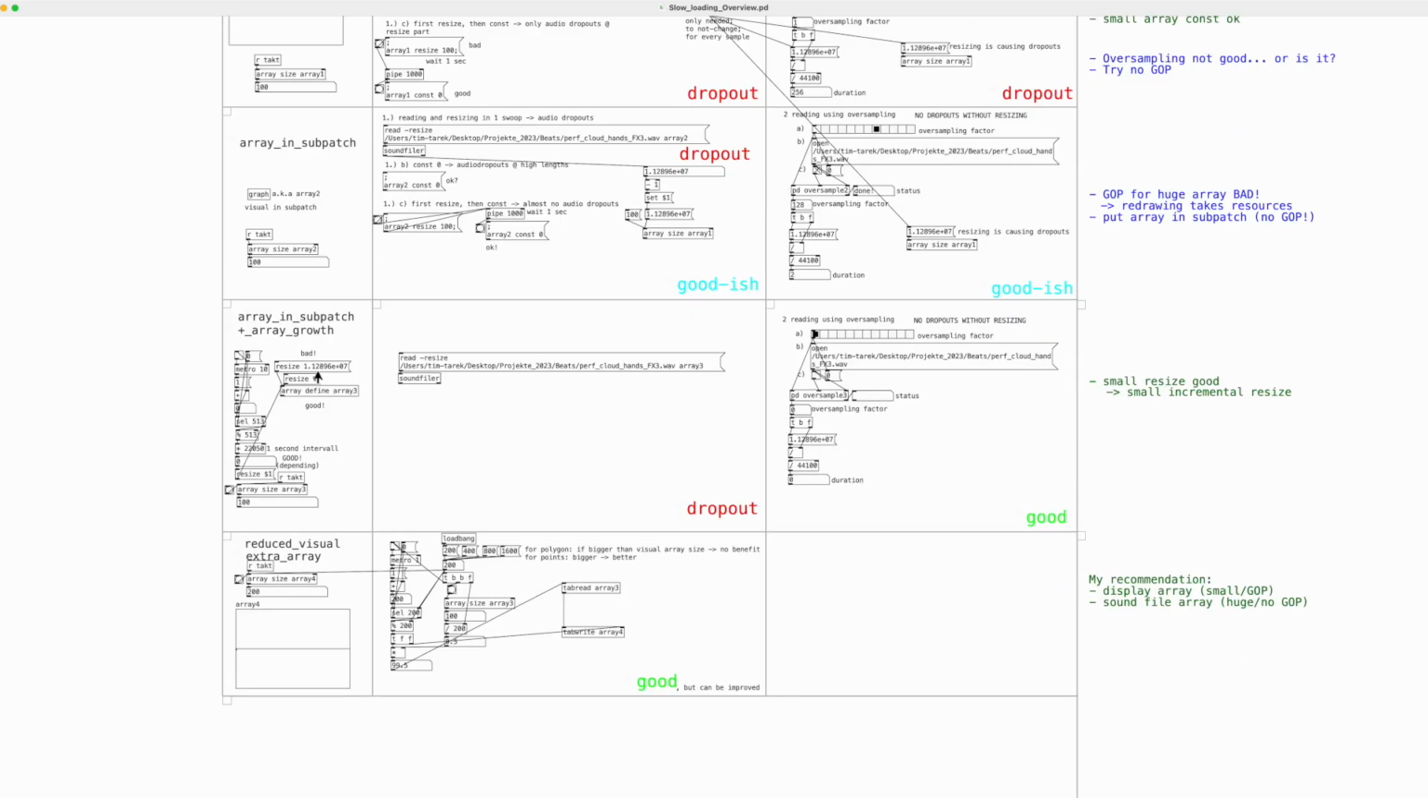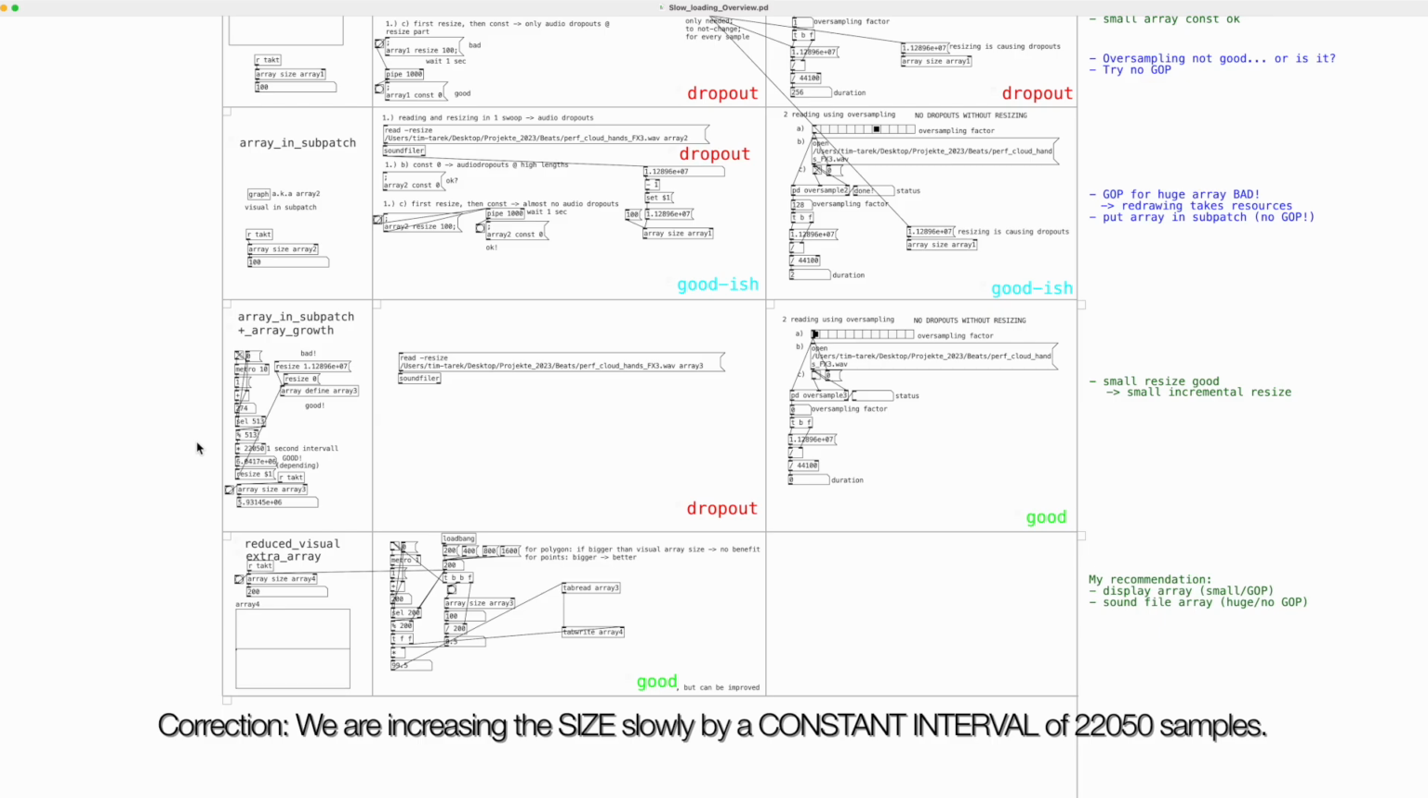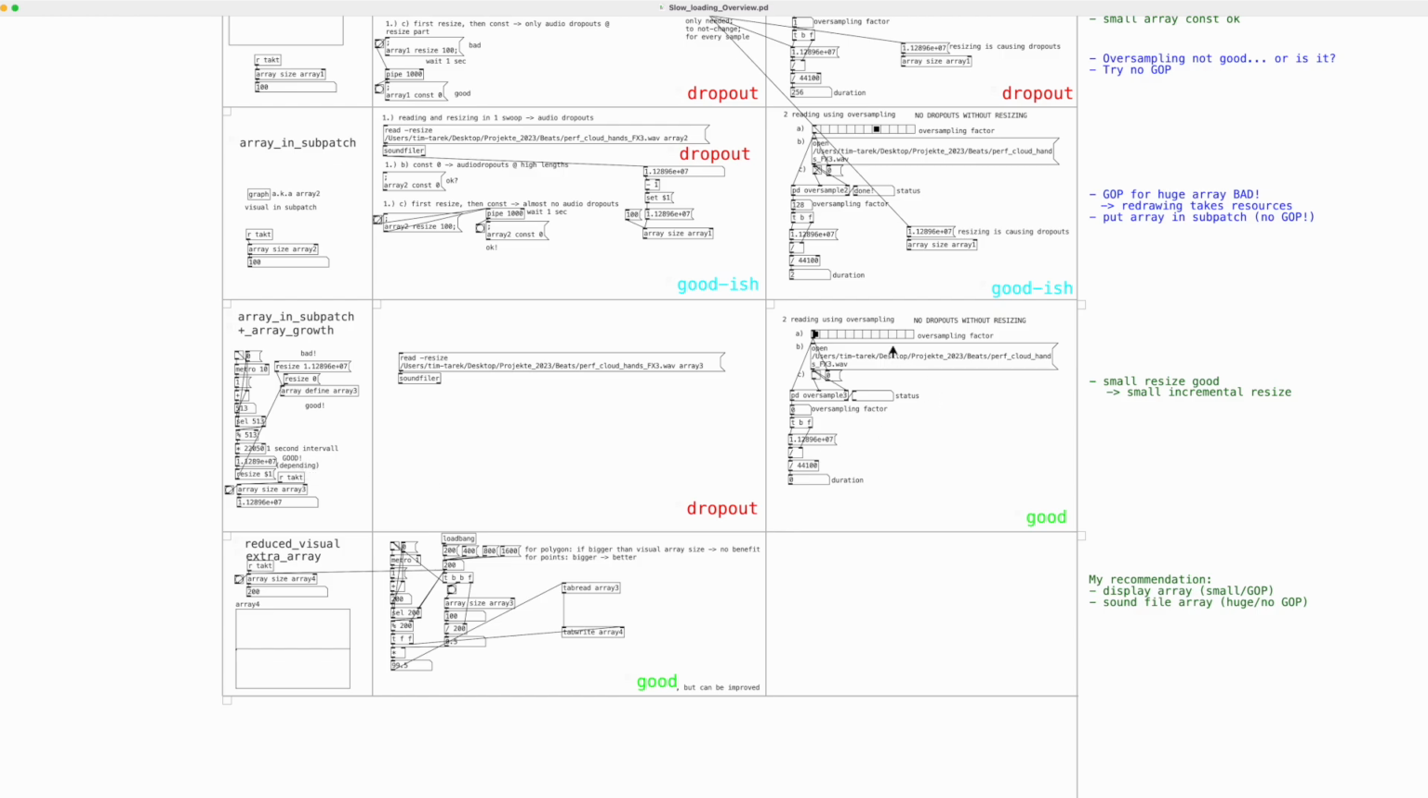What happens when we resize these files? We have a very big file now. If we resize it to 0, that's okay, but if we want to set the size, that sucks a lot. So we can slowly increase the interval, which will not cause any significant audio dropouts. So that's definitely a strategy. And if we use oversampling now, we can get away with that.